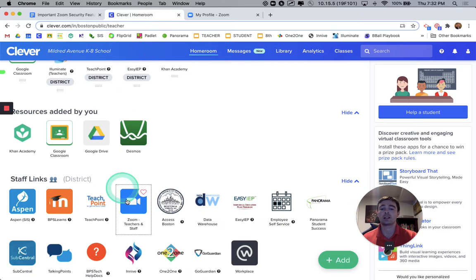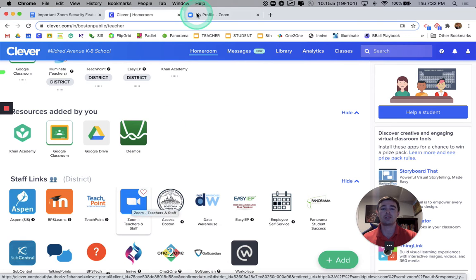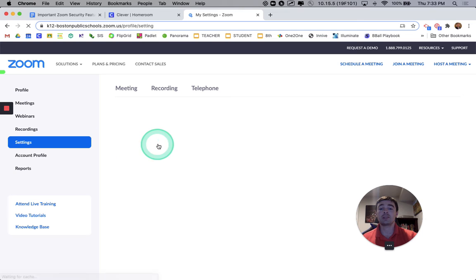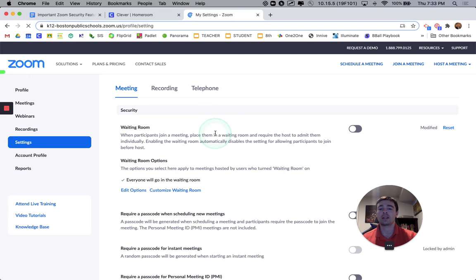So once I clicked this Zoom launch from the staff links, it took me right here to my main Zoom page. Here I'm at your profile. We're not going to talk about that, but you can do things like change your avatar and your display name, things like that in profile. What we're going to be looking at is settings. And specifically in settings, we're looking to authenticate the meeting.